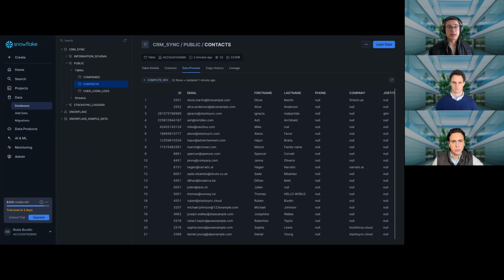Here I really want to show you how the sync works. If I go into Stacksync, into my HubSpot, I can create a new contact. I'm going to create a contact called Ruben222@stacksync.com, and I'm going to name it Ruben and Burdin. Ruben something, actually I'm going to make a typo, for example. Now I'm going to create my contact. My contact has been created in HubSpot.